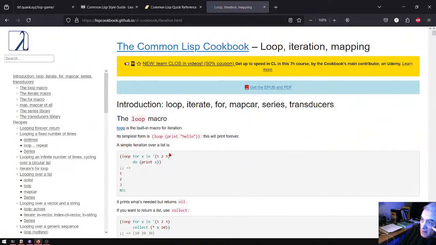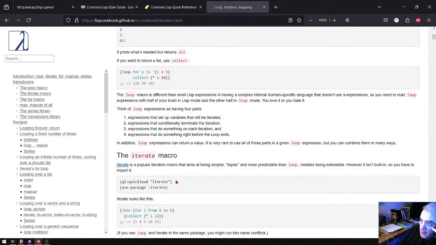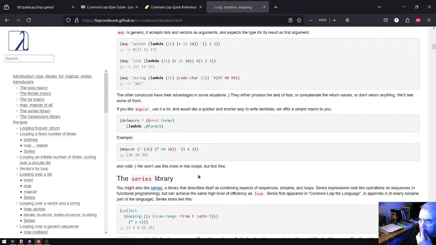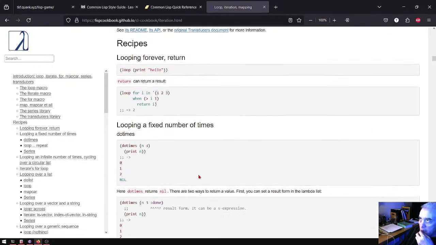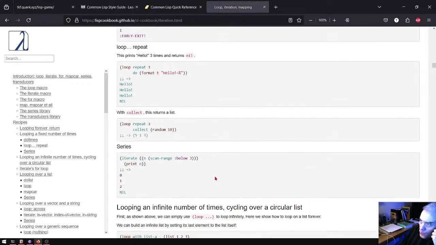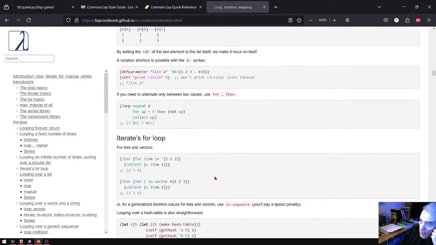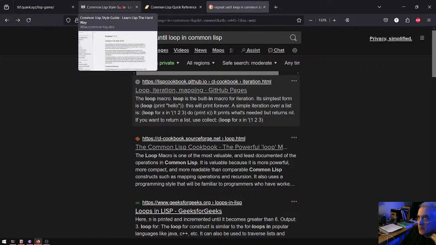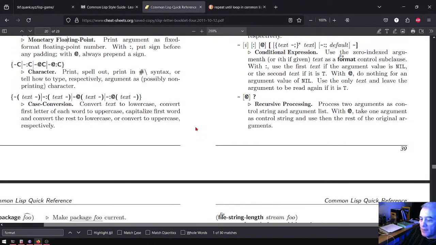Let's see. Loop for x in, nope. Loop for, nope. The iterate, nope. The for macro. I'm not going to load a package to do this. The series, no. Loop, no. No, and no. I'm going to use the standard. Okay, so here, if this wasn't.